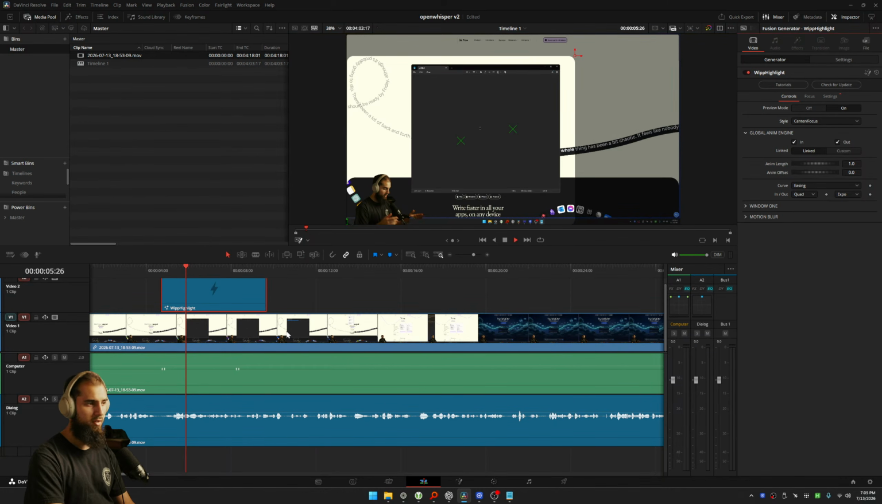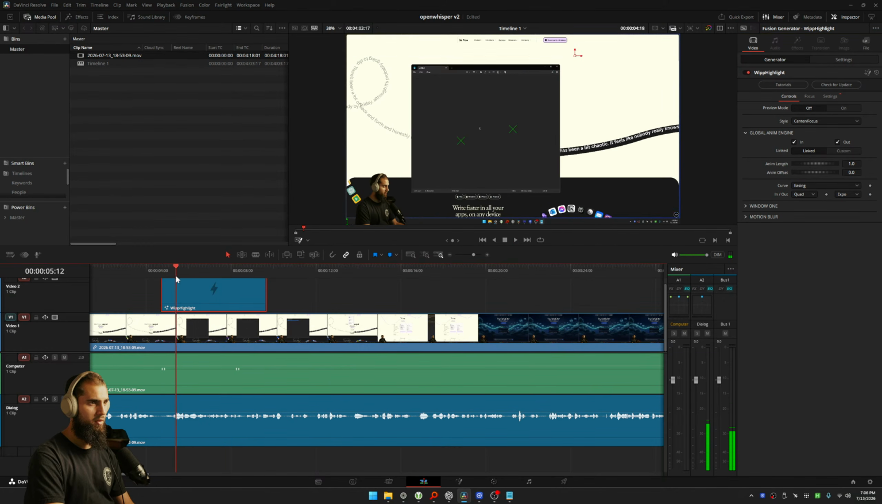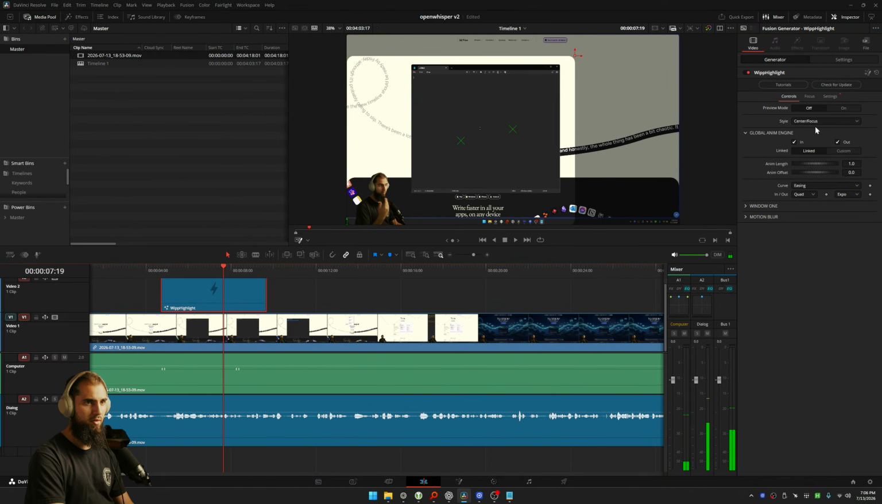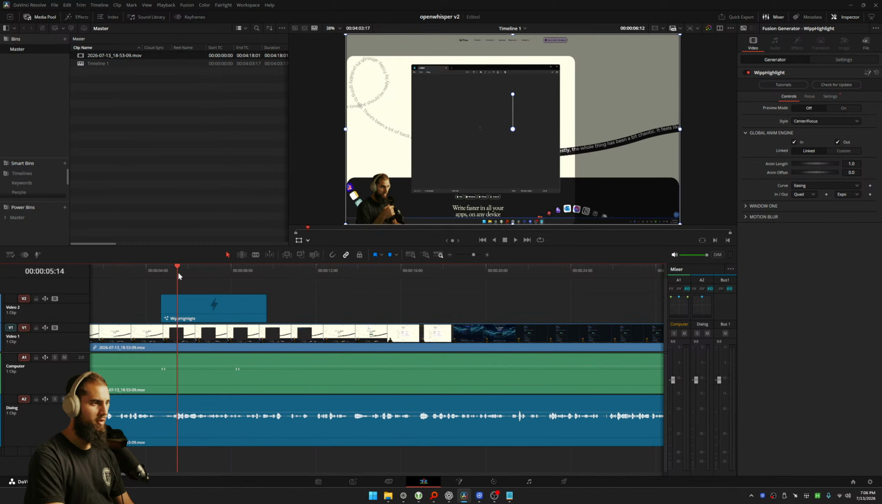Center and focus, turn off the preview mode. It's going to listen to whatever you want to say. What's going on? It's not doing what I need it to do.